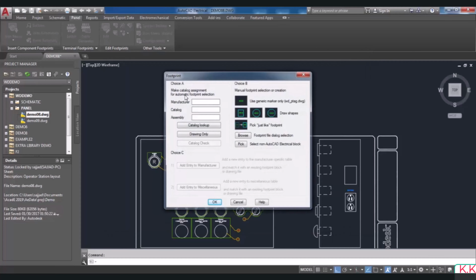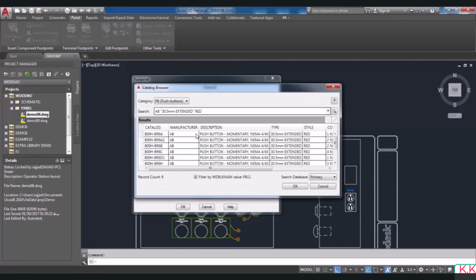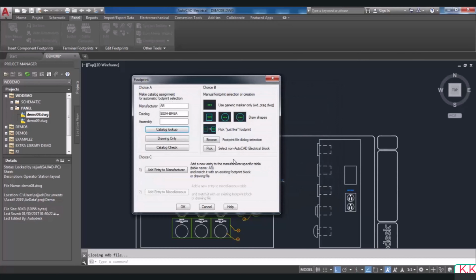Now I'm going to choose a symbol and a new dialog box will be opened, which is named Footprints. In choice A area, you can see data of a catalog, also the number and manufacturer which is assigned to this footprint. If you want to change it or to assign new catalog data, you can use catalog lookup and search for your desired catalog and choose it.